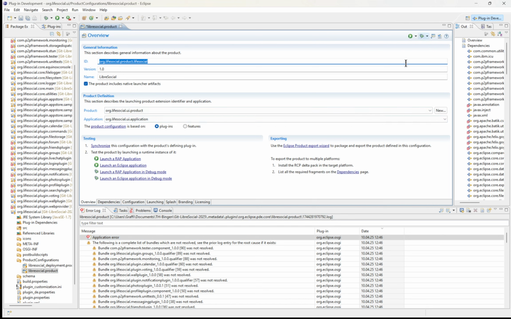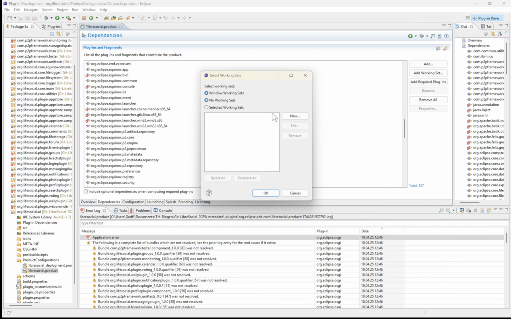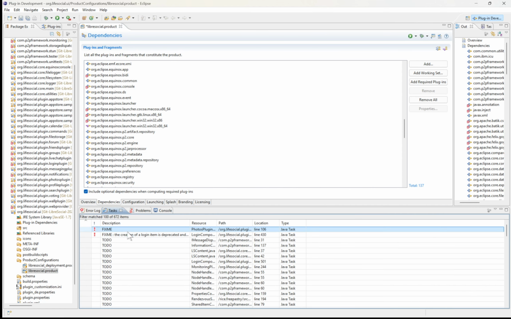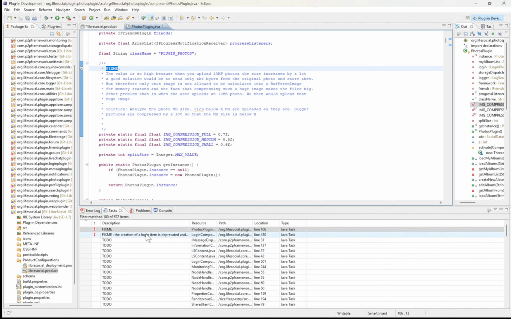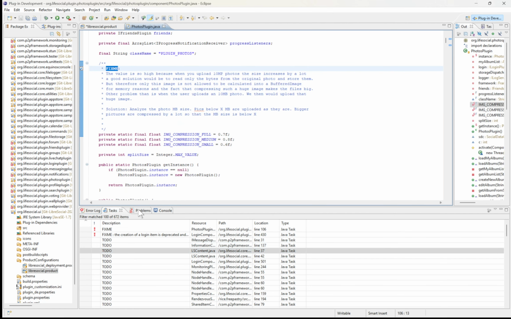Maybe if we set the, let me see, is there some file to open? Product configuration. Add working set. Add required plugins. Add working set. Also include optional dependencies. Fix me. No, this is something else, I assume. Okay, this is not what you want.